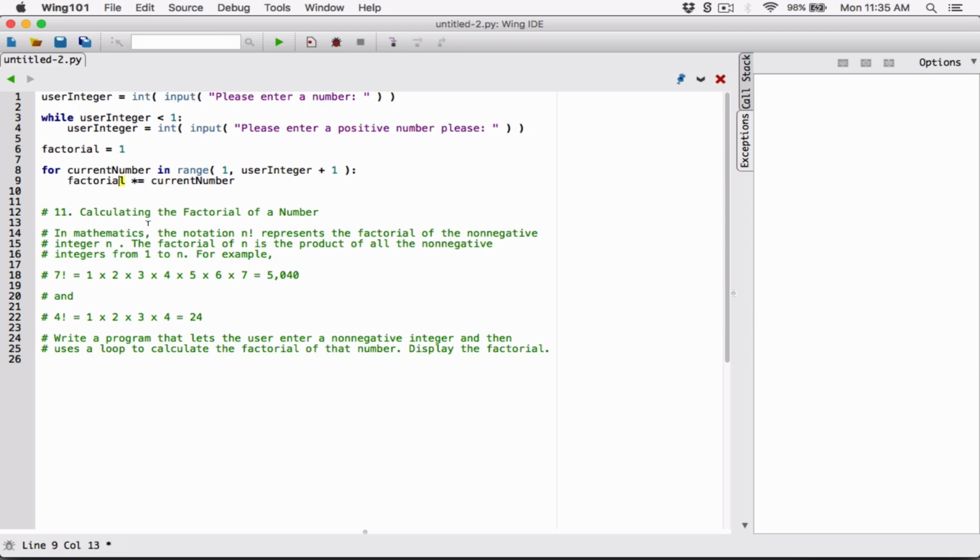Or you can say factorial. Yeah, it's fine. It's the same thing. I was going to repeat it. All right, so you can write it that way, or you can leave it this way if you want.